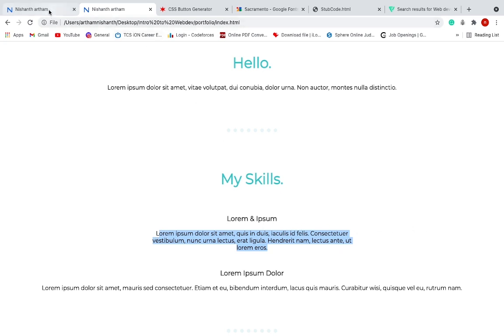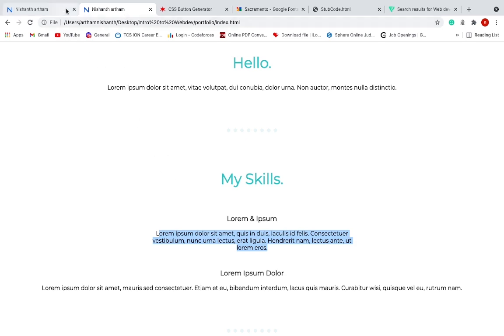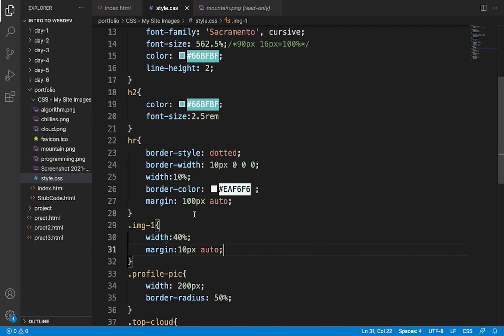You might think this is pretty lame, but if you add any image, then it becomes cool. And you can also change the text alignment. I have used the text alignment as left. Let's change the text alignment.